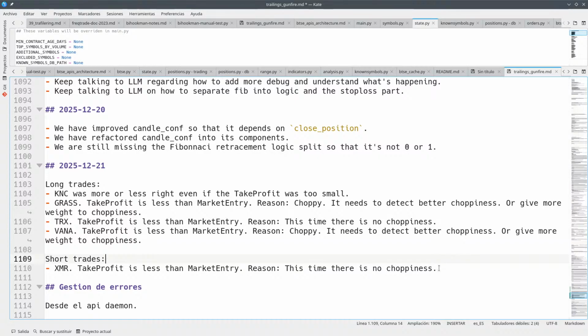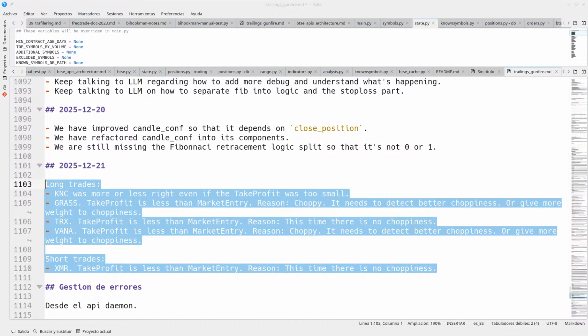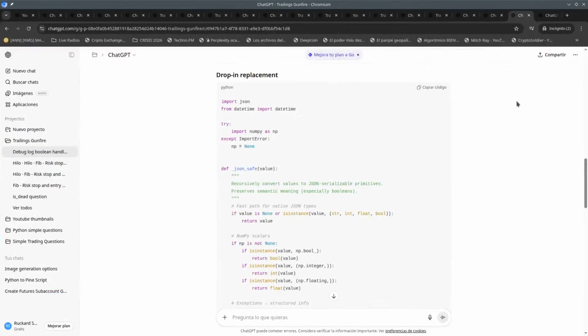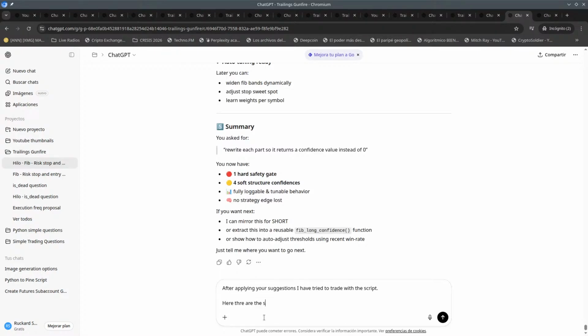So let's fit this thing here into this thing here. So this is the Boolean thing. This is the place where we are deciding improvements and so on. So after applying your suggestions, I have tried to trade with the script. Here are the results. Here are the results. Here are my conclusions.